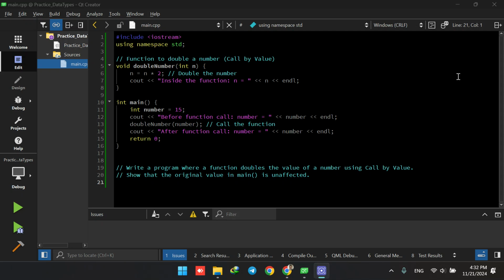So we're going to write a program where a function doubles the value of a number using call by value and show that the original value in main is unaffected. Even if it did not mention call by value, when it says to show that the original value in the main function is unaffected, it means that we need to use call by value.